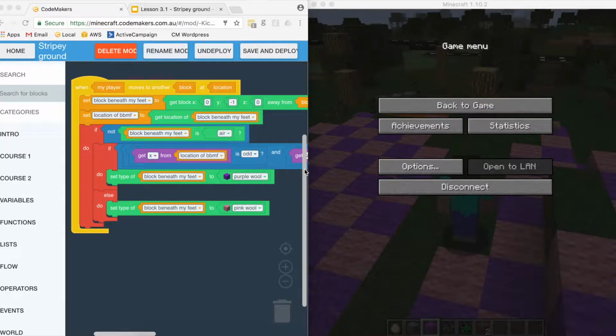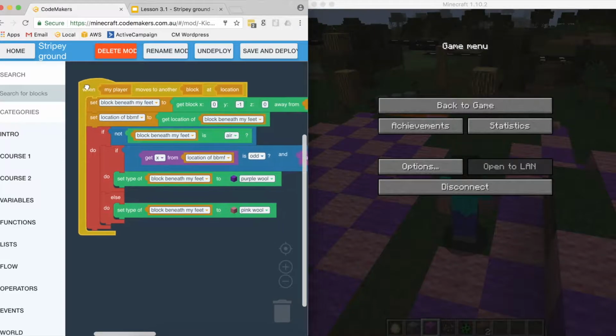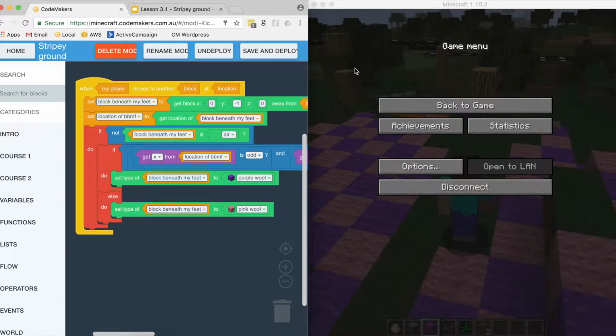Makers, and today I'm going to be showing you how to make stripy ground. We're going to code a mod that you can call stripy ground. We're also going to make checkered ground. So I'm going to show you what that means.